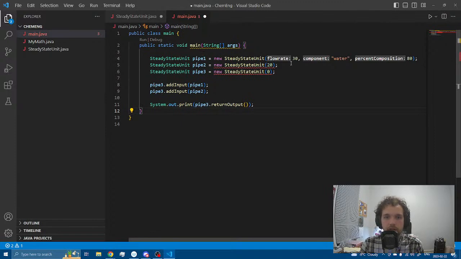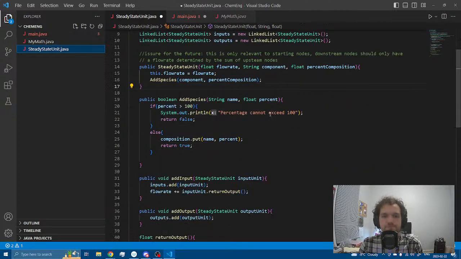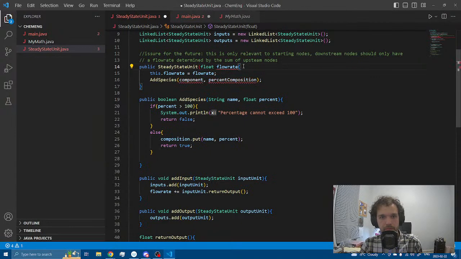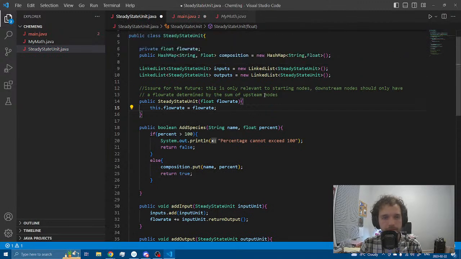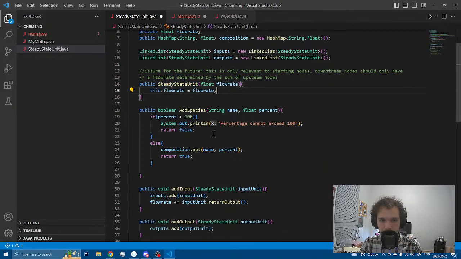So once we've instantiated a pipe, we probably don't want to actually define its species from the start. I don't know if I want to do that. Yeah, probably not. So we're going to remove that from the constructor, and just have it as a public method so that it's added. Whenever it's instantiated, it has to have the flow rate, but it doesn't have to have a species. So I think we're good on that part.